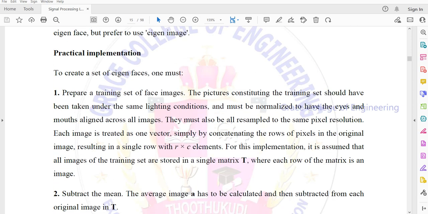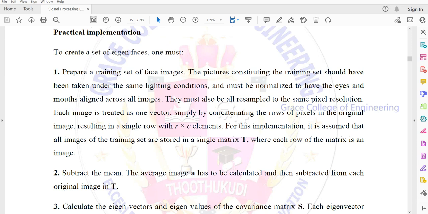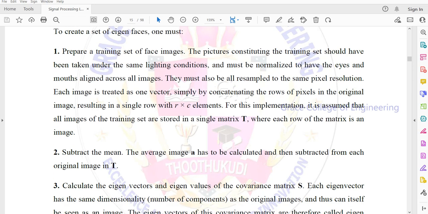So let's see the practical implementation. We have to prepare a training set of face images. Pictures constituting the training set should have been taken under the same lighting conditions and must be normalized to have eyes and mouths aligned across all images. Then each image is treated as one vector simply by concatenating the rows of pixels in the original image, resulting in a single row with R times C elements.